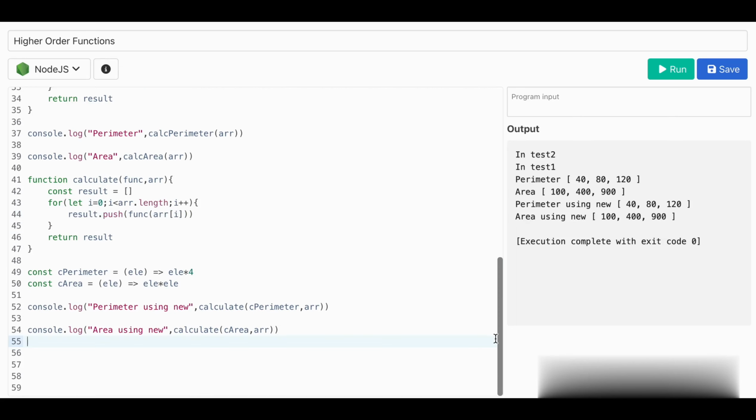The example we have seen here is one of the most practical use cases, but higher order functions are used in many places, such as map, filter and reduce. These are methods for arrays, but those all come under higher order functions.